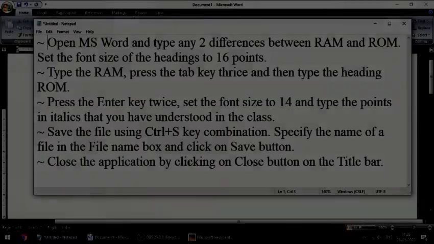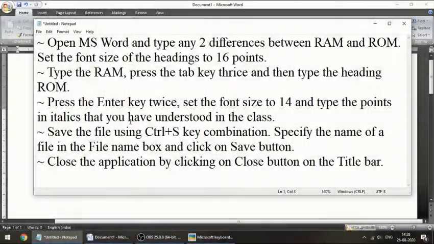Hello students, here is our next computer activity wherein we will be using MS Word once again and we will also be learning a keyboard shortcut over here. For that, open MS Word and type any two differences between RAM and ROM.